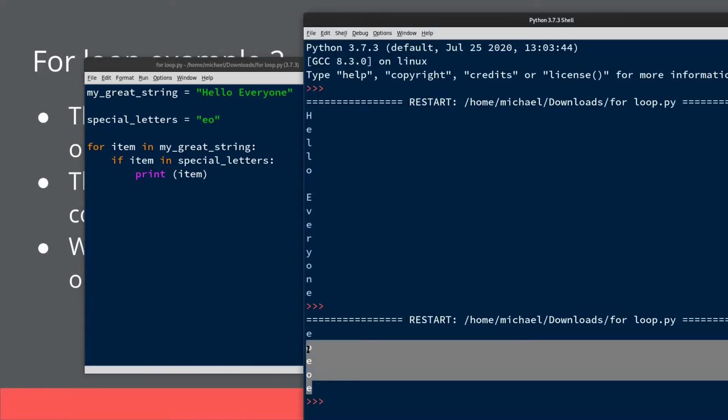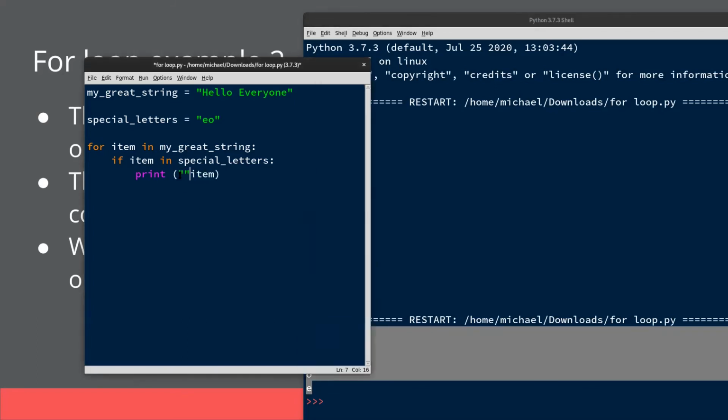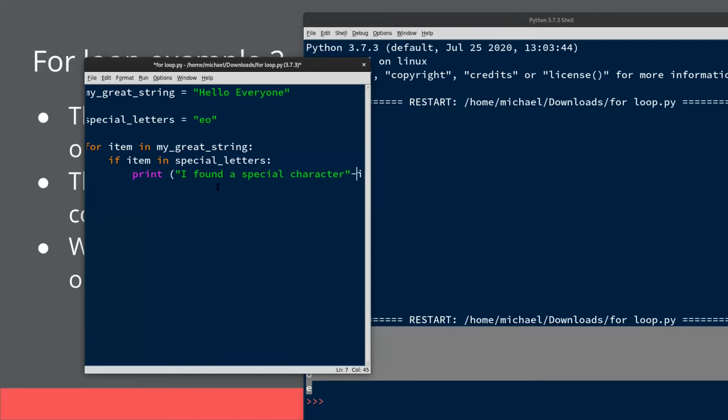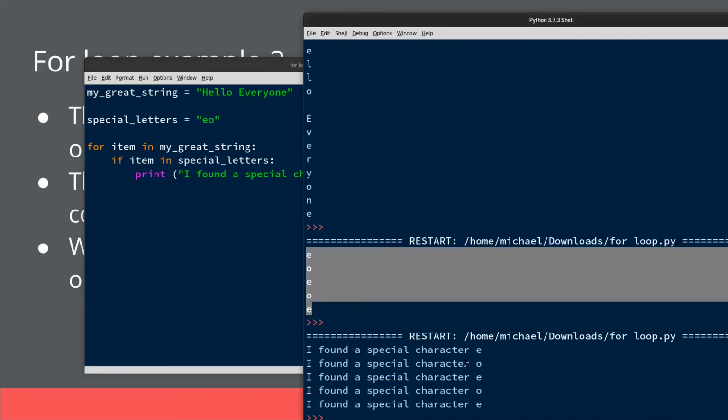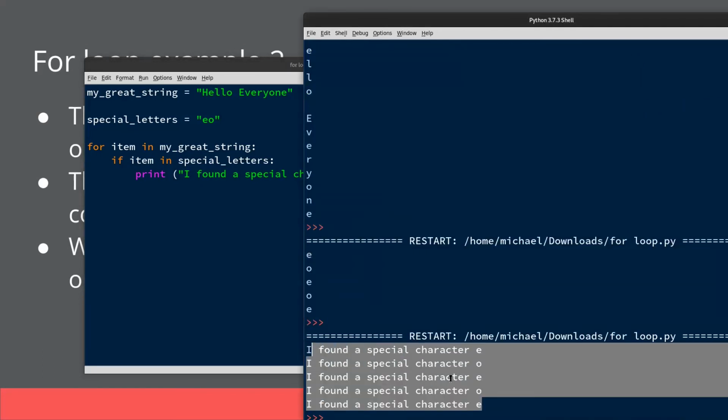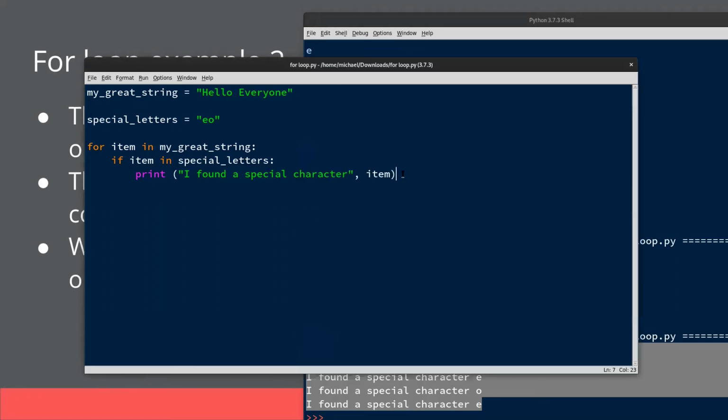Now it's only printing out the letters E and O, and we can actually say to it, do something else like print I found special character. Let's just put a comma there and run this. And it's going to say I found a special character for each one in the loop there.